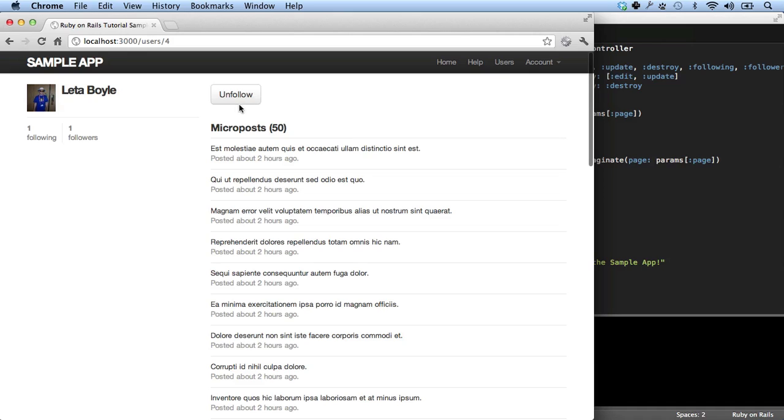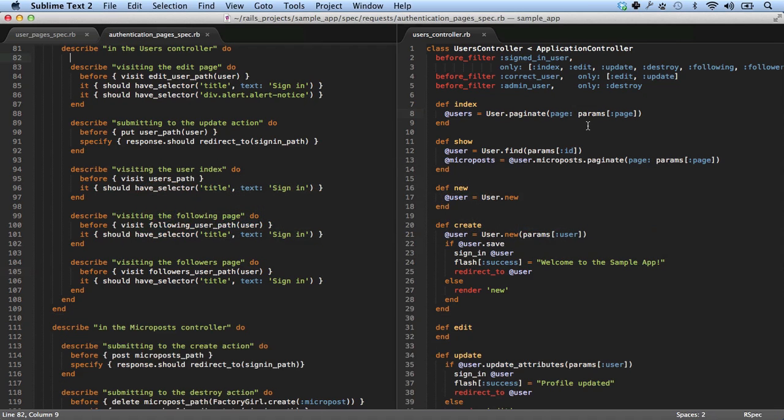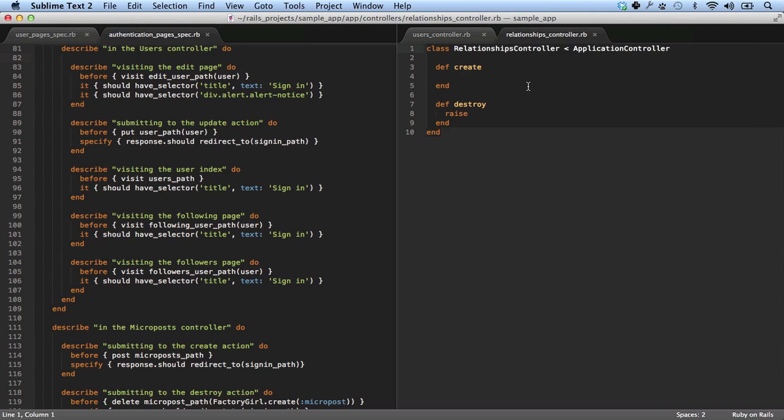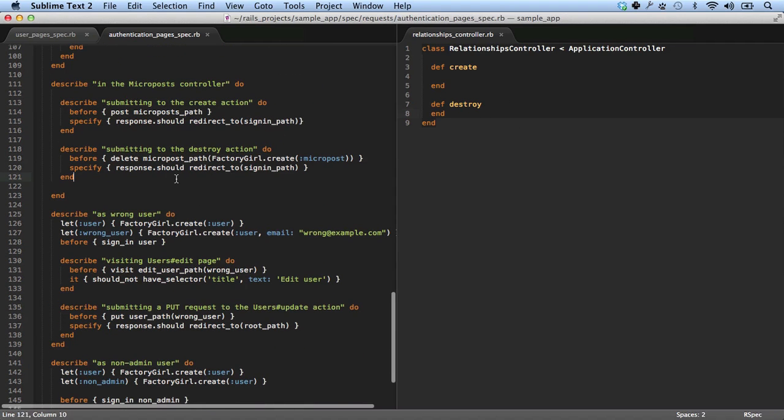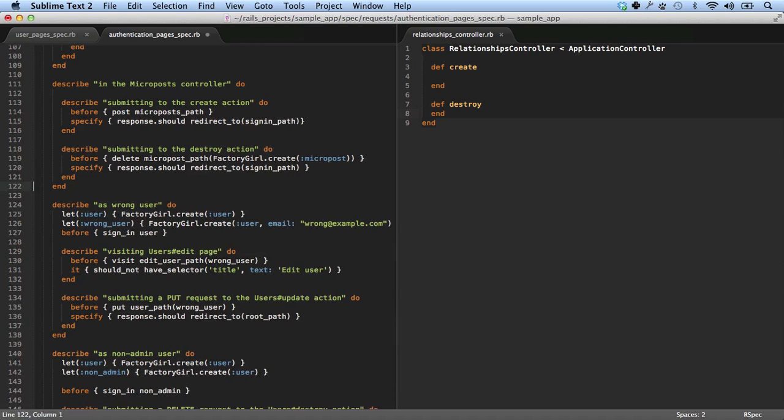All right, now let's get these follow and unfollow buttons to work. This is going to be part of the description of a user's profile page. The actions are going to be in the relationships controller. It's going to be create and destroy. Let's get rid of this. The first thing we want to do is protect these guys. So let's have another block here for the relationships controller.